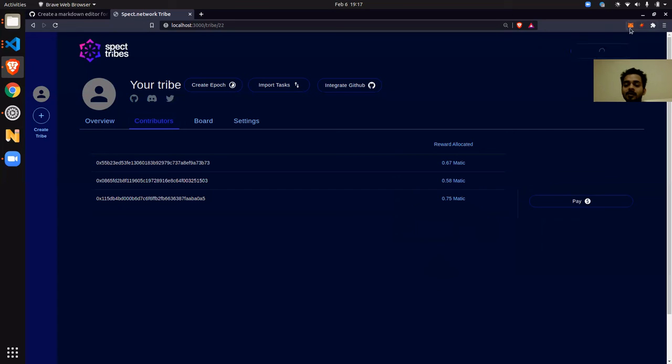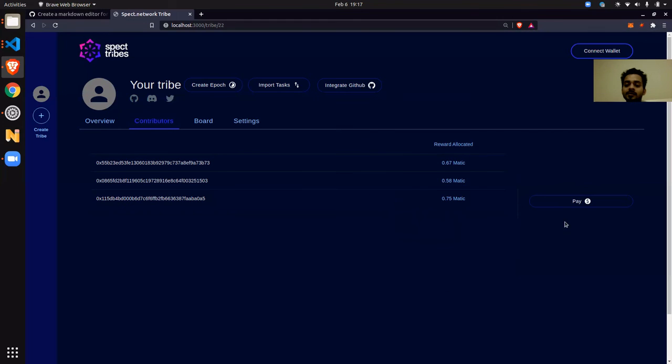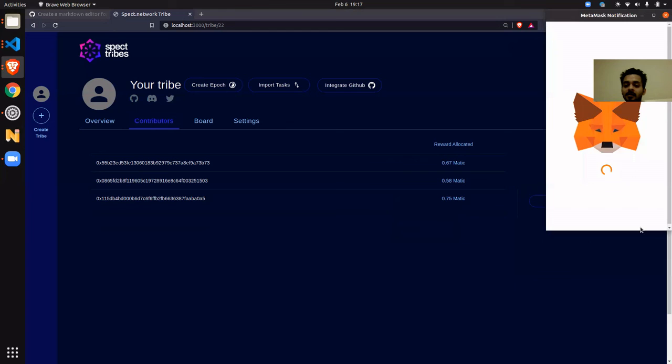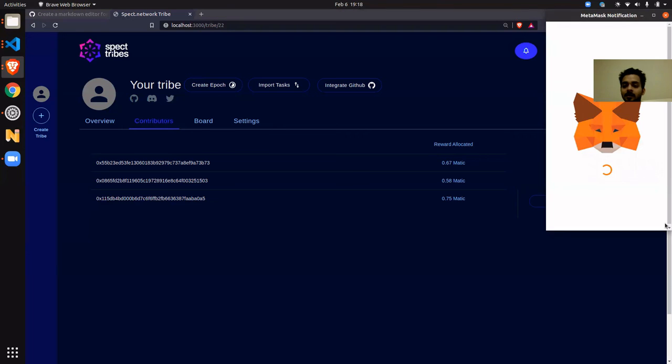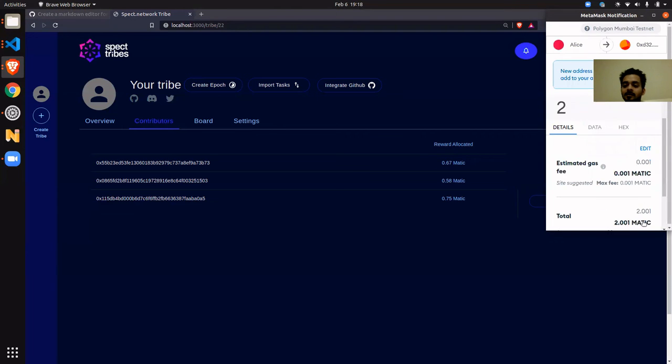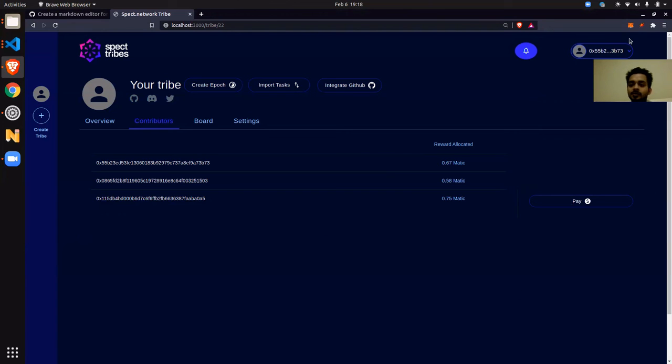So now what we can do is pay out our contributors using a batch pay mechanism for their work. So it's their retroactive reward, sort of, and we pay out our contributors here. And now these contributors should get their reward soon.